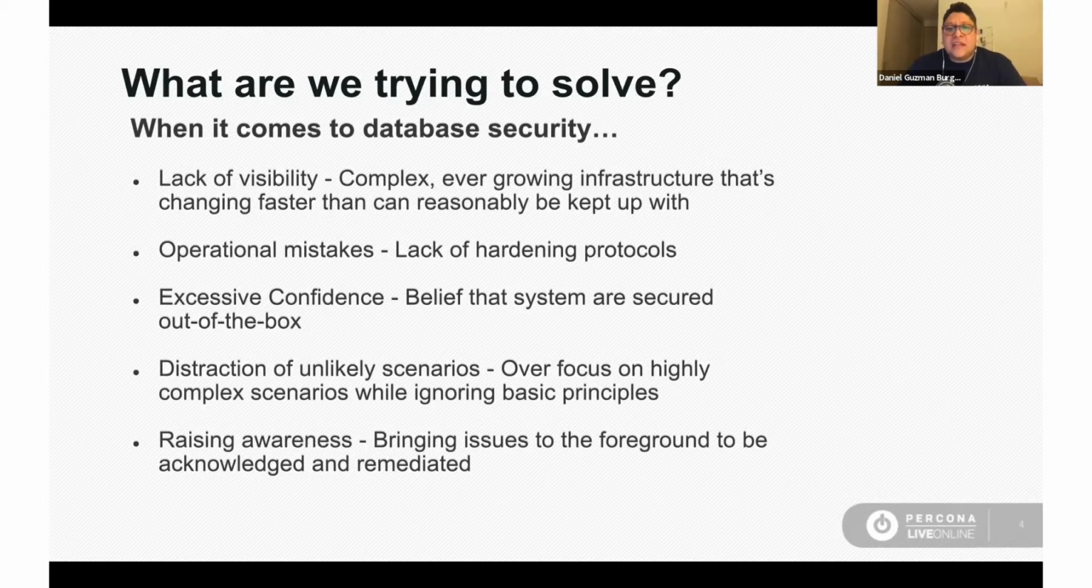The distraction of unlikely scenarios. What does that mean? Focusing on complex solutions or specific layers for security, like focusing only on firewalls, iptables, security on the load balancer, or things that are more complicated, and forgetting the basic stuff: the user, the password, the authentication plugin and stuff like that. That's something else that we want to bring focus on when trying to solve this problem.